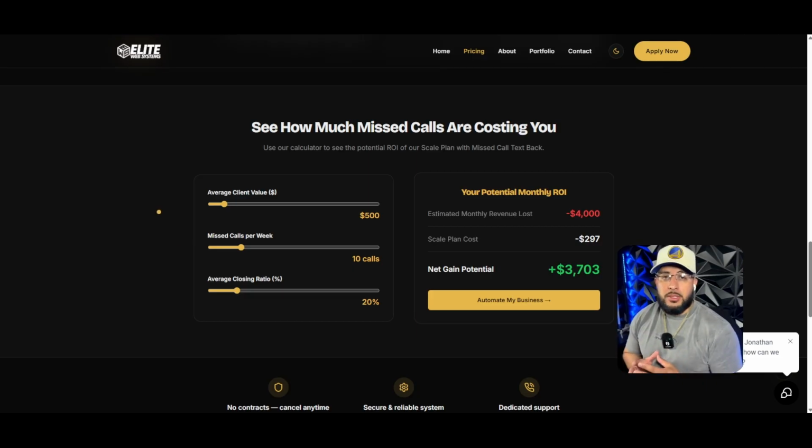There's other businesses that make thousands of dollars per client. We have roofers and contractors that make thousands of dollars per job. Their client value is going to be in the thousands. So if they miss 10 calls at 20% close ratio, they could be putting $15,000 into their pockets with this one tool.